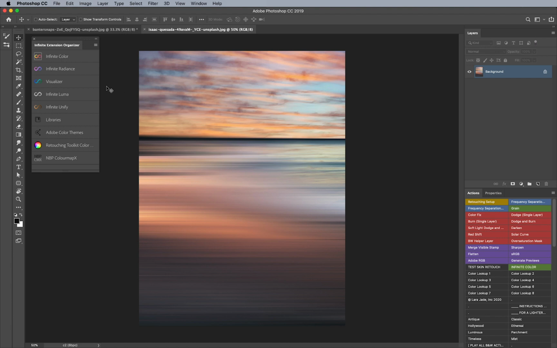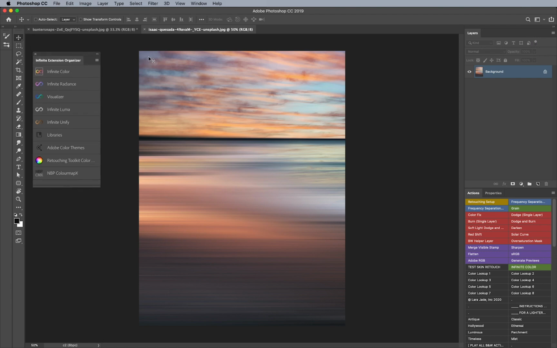You'll notice here on the left hand side we have this extension organizer open, and I have this image here by Isaac Quesada, just for visual demonstration. We're not going to do any retouching on it today, but what you'll notice is that I don't have any of the other panels open at the moment. So here's how it works.